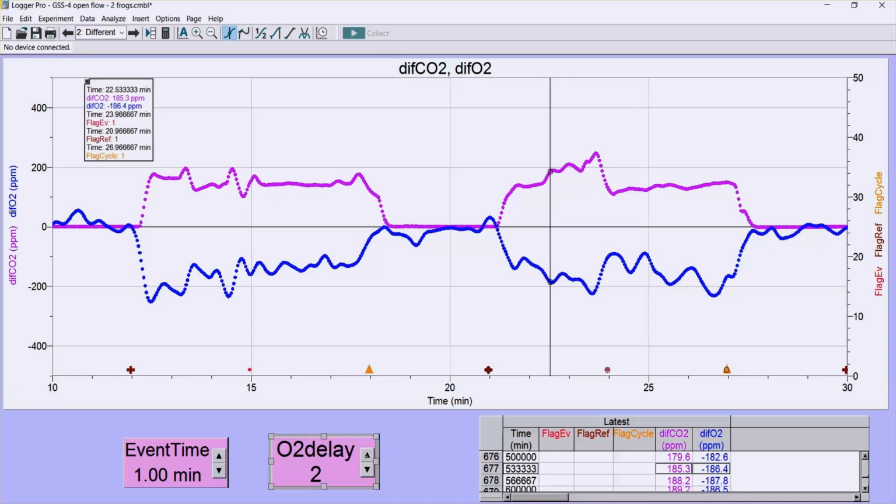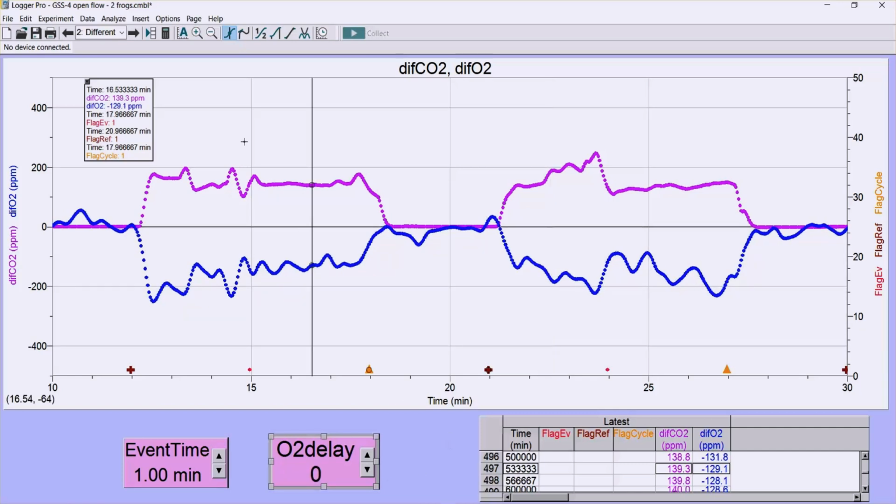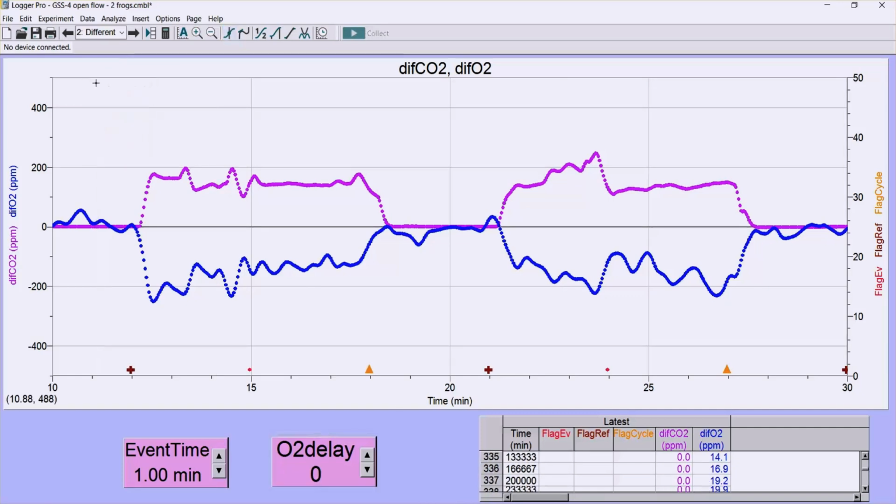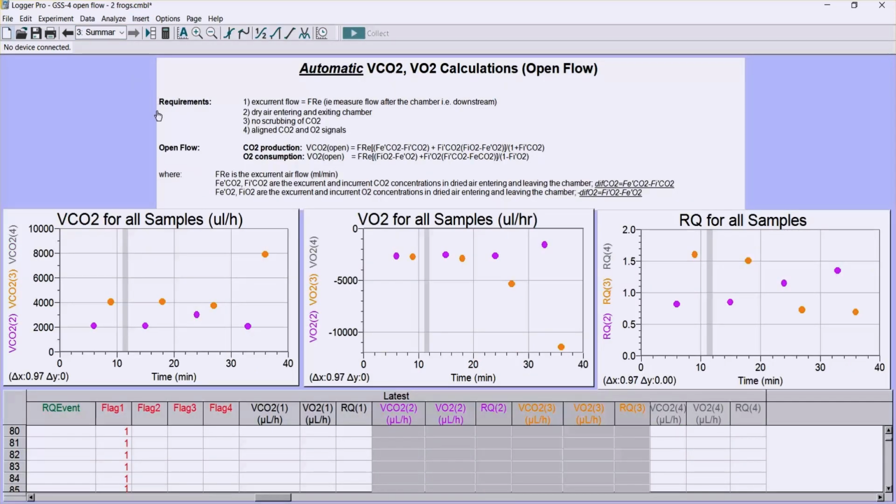So I'm going to go back to where it was, because in this case, there's no need to make adjustments to O2 delay. The signal is aligned. So I'll exit out of this examine. So now, with these parameters set up, you can now look at your summary data, which is on page 3.